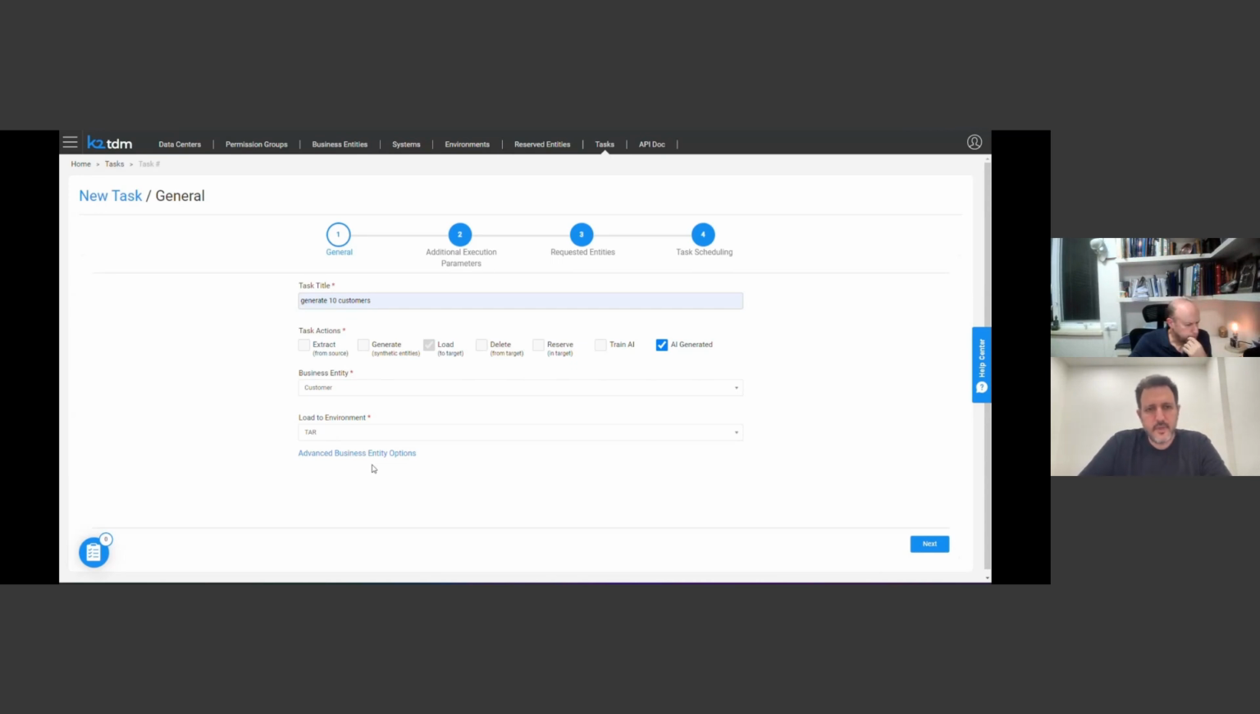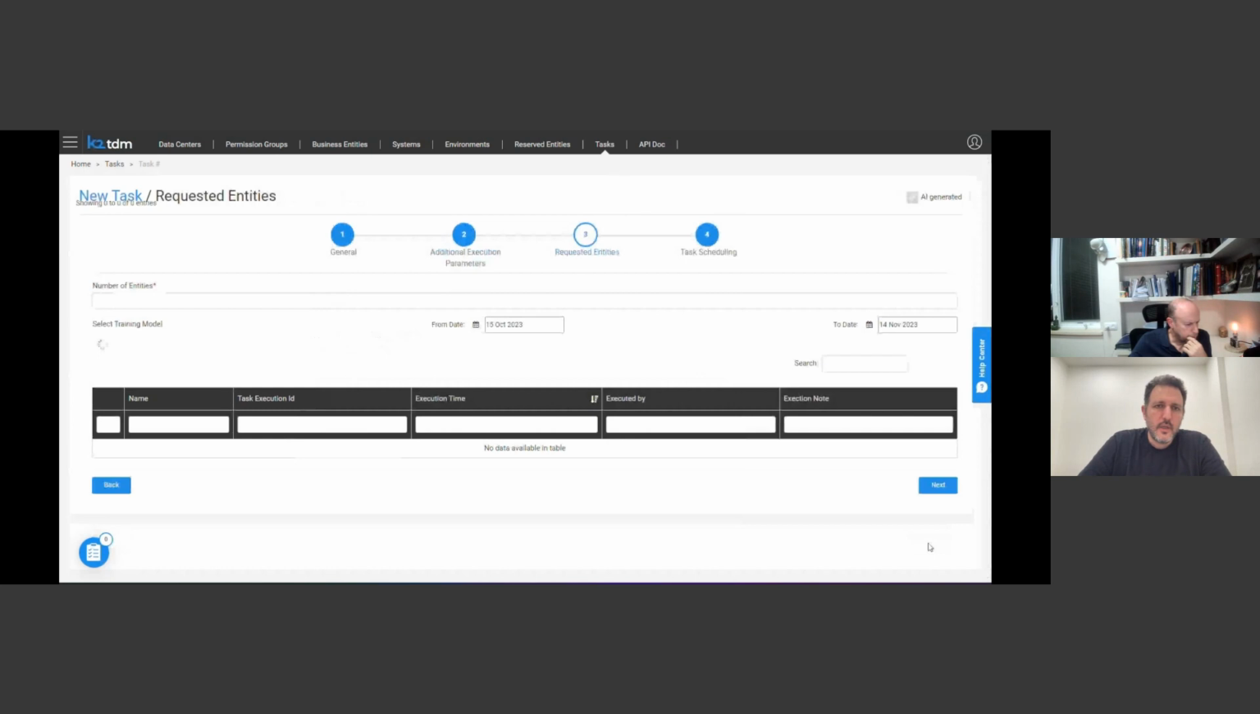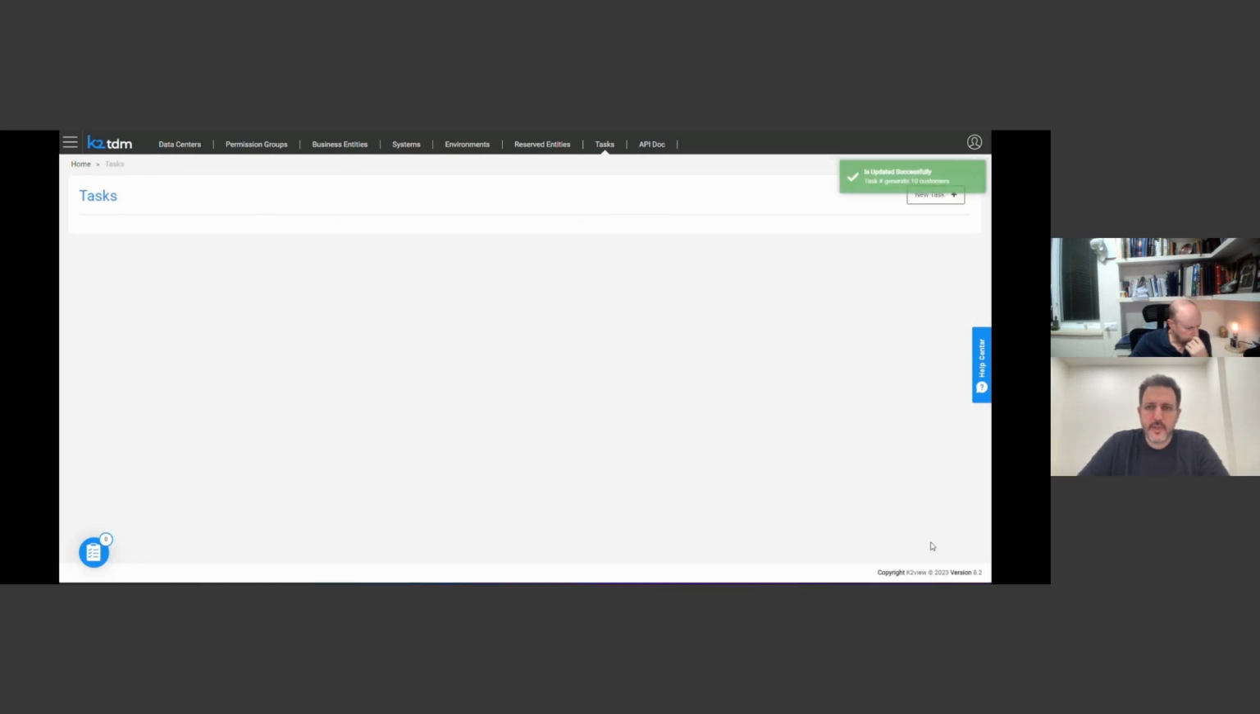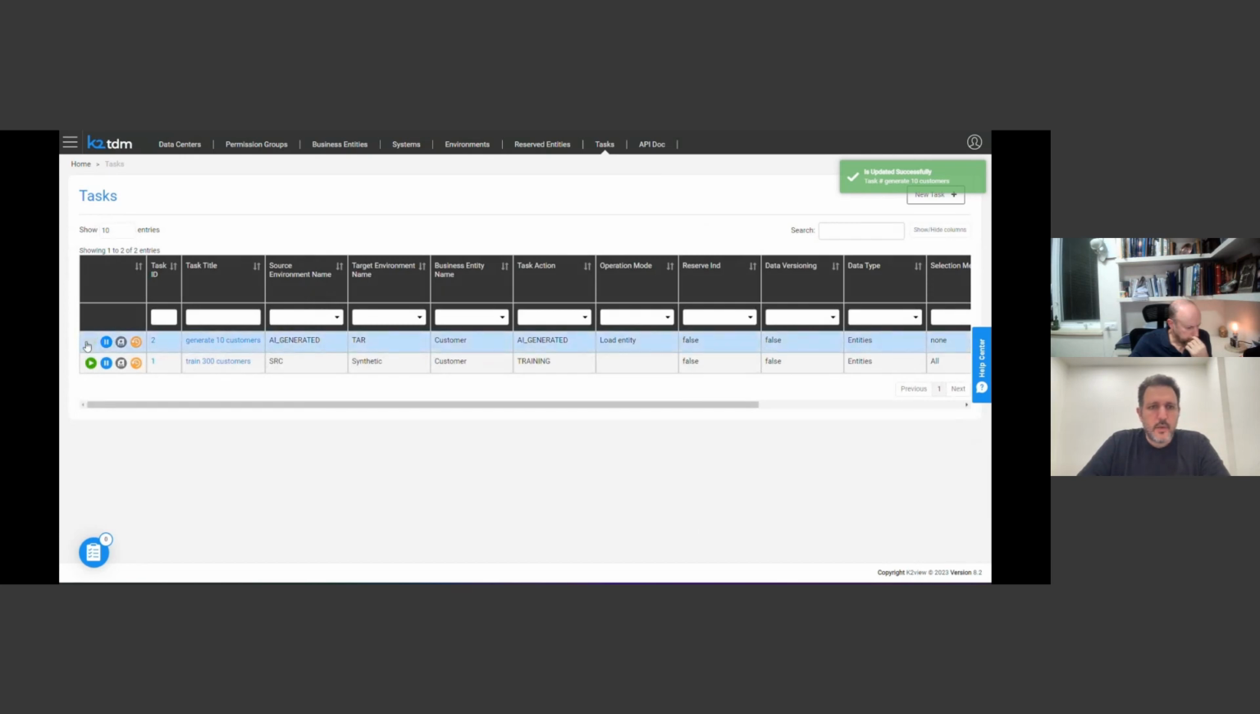And I now choose which environment I want to save my newly generated customers on. So this time, target is my target environment. And I select what number of entities I want. So 10 here, and which model do I want to use? I want to use, of course, the model I just created, which is trained on 300 customers. And I will run this task.